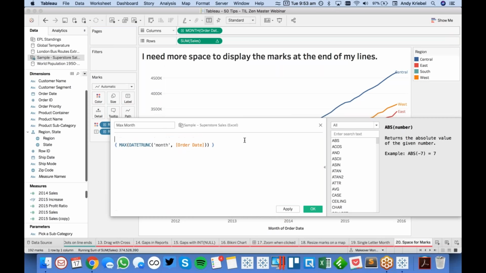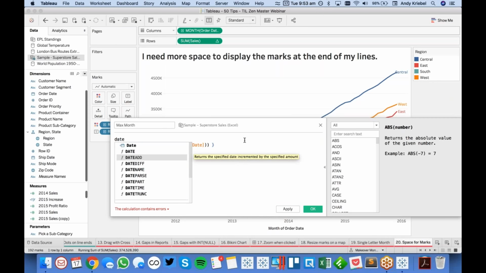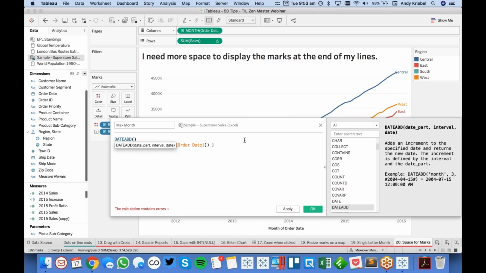But what I need to be able to do then is pad that, let's say by maybe 3 months or something like that. So I'm going to use the date add function. And my date part is going to be a month. Oops.